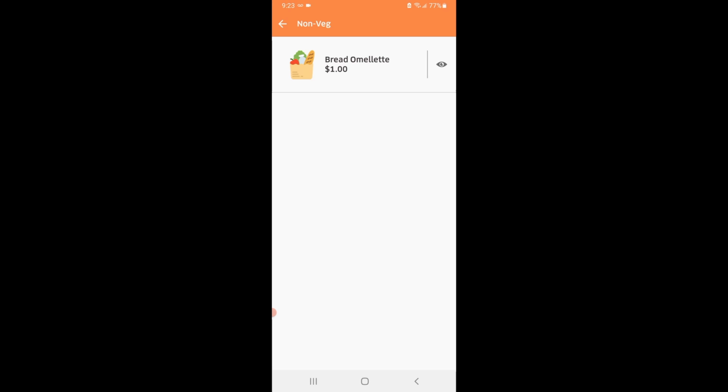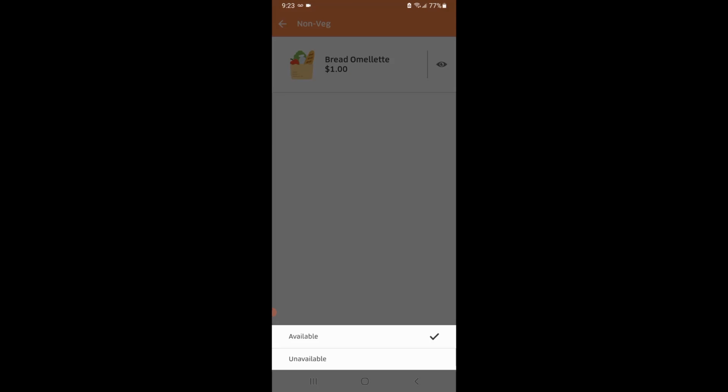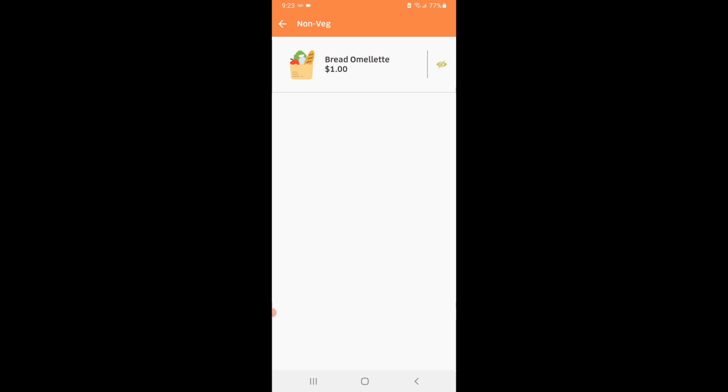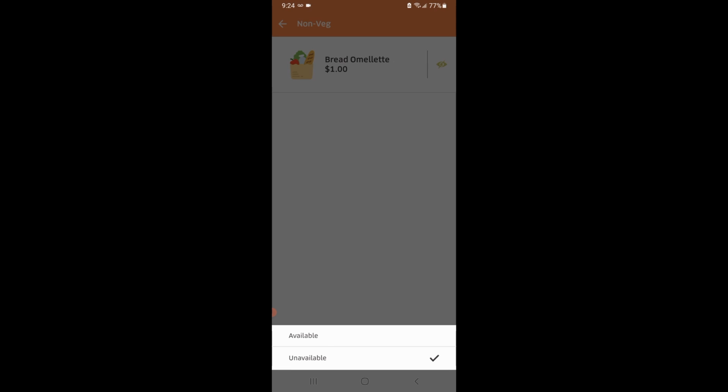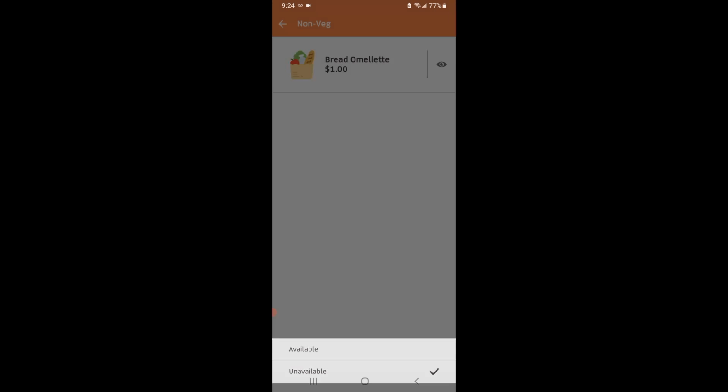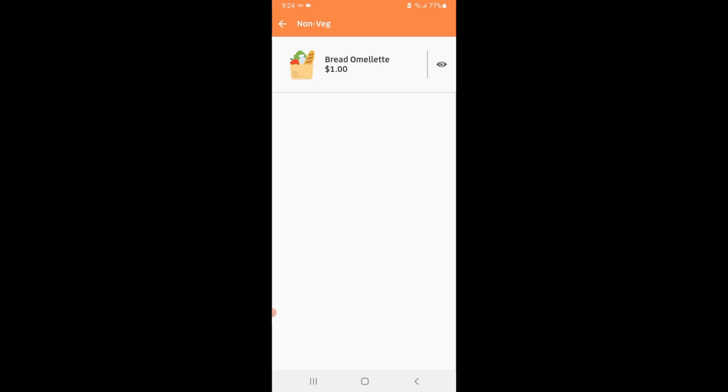Here, for example, if I want to make bread omelette as unavailable, click the I button and select unavailable. Now this item is unavailable for the Foodies. And here, if you want to update its availability again, click the I button and click available so that it will be back to being available to the Foodies.